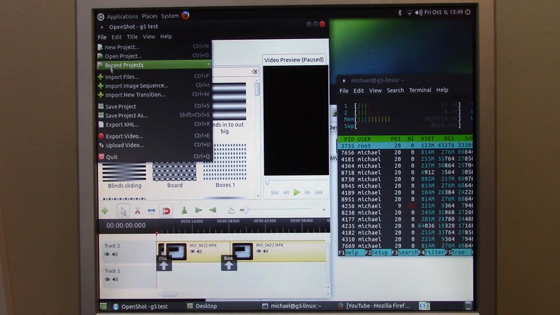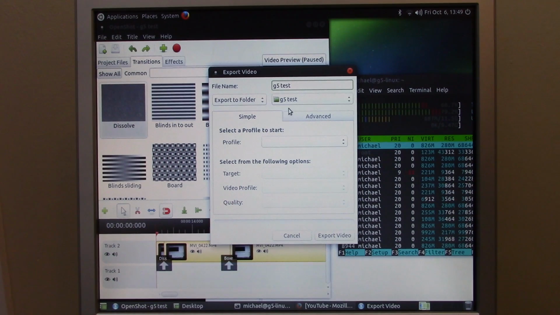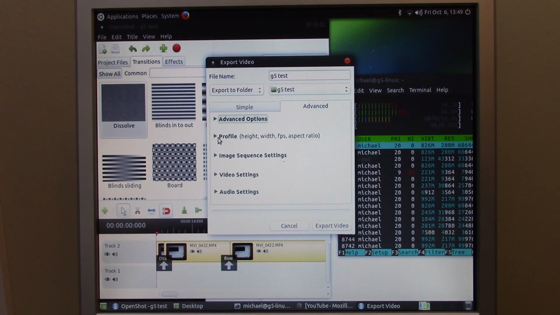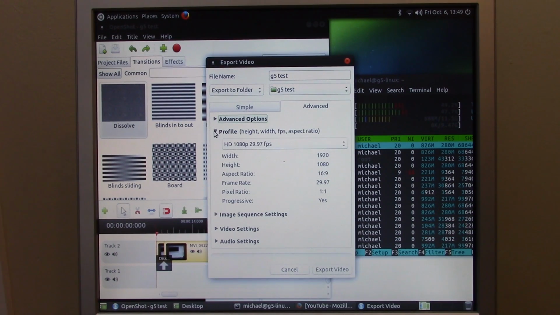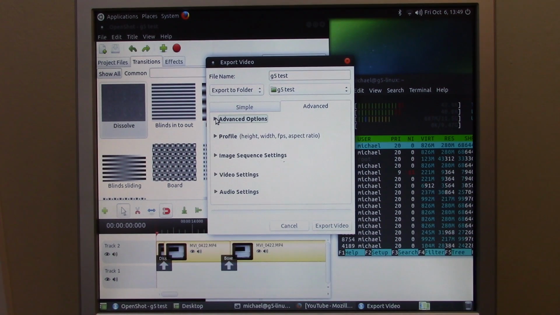And then we want to export the video. Now let's see what it wants to do for the profile. It should have the same, okay, 1080p 29.97, export to video and audio. So we'll see if it renders the audio. The only way we're going to know that is when I transfer this over to my main computer. If it works, I'll edit it into this video so that you can see how the machine did in actually rendering it.